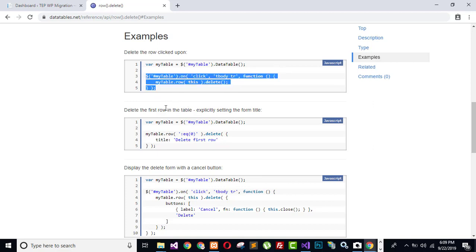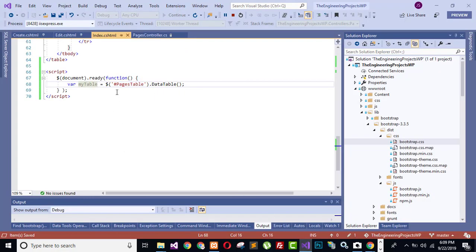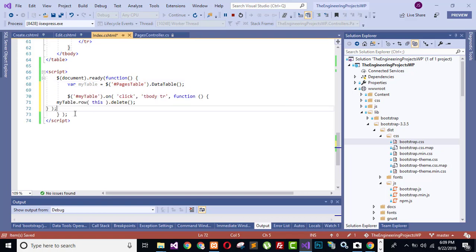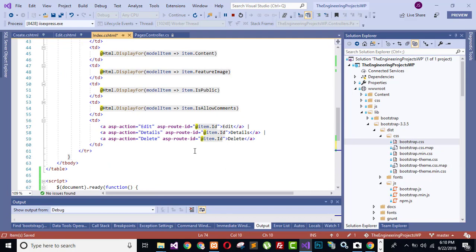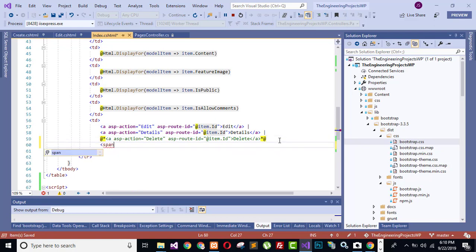Simply copy this one, go to your code and add this function right after this. Click tbody row and that row gets deleted. We don't need to do this. We need to delete on a specific element, so whenever this element is clicked. Right now I will comment this, and I will add a span here.